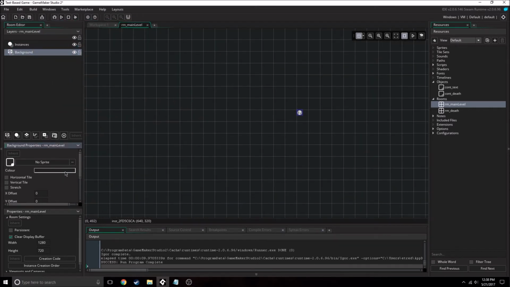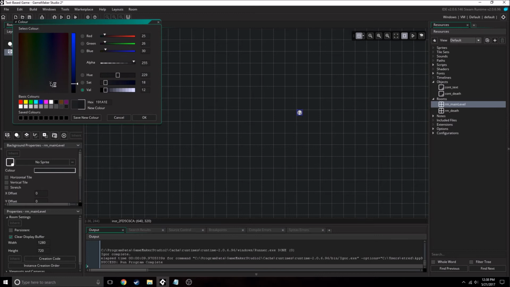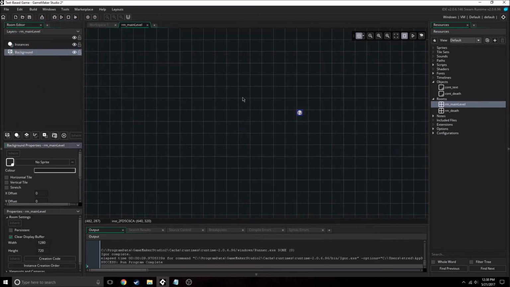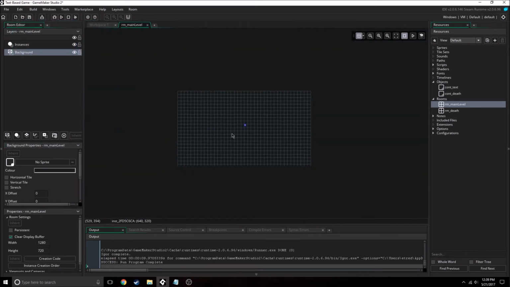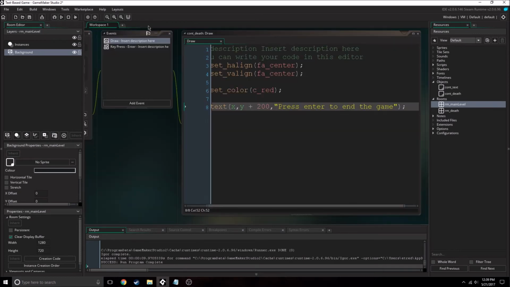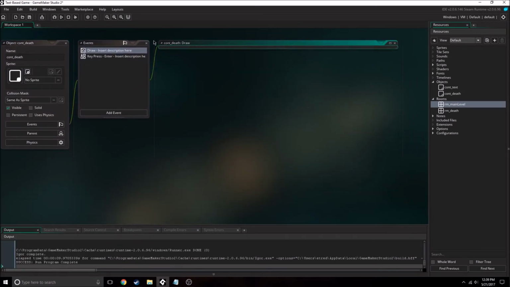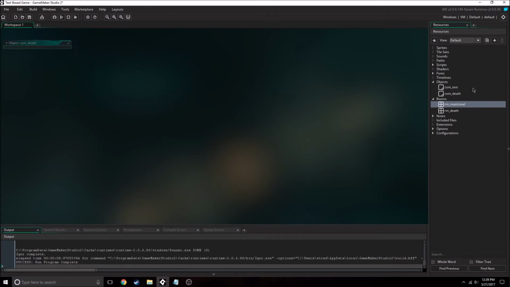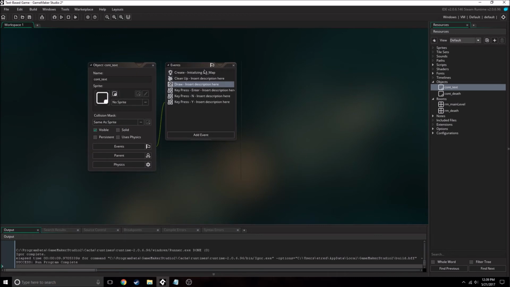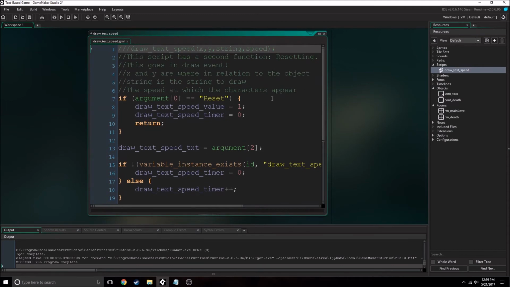Actually, probably a little bit more than that. So yeah, we can just go in here and change it to whatever we want. That might work. So we should be done with controller death for now. It's more of controller text that we need to be looking at. And more specifically, we also will need to be looking at this.